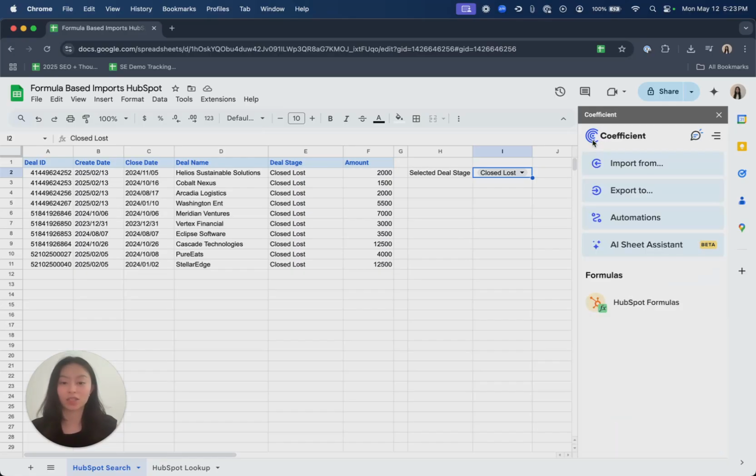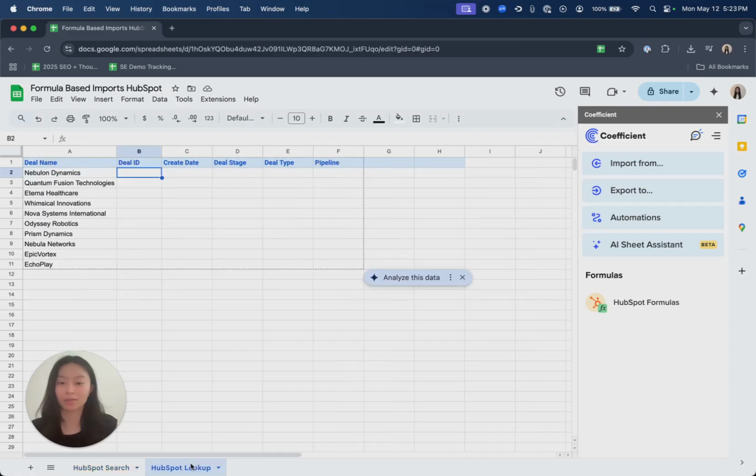Now let's move on to the second HubSpot formula. This is the HubSpot lookup. It's quite similar to using a traditional VLOOKUP to get your records, where in this case, I'm going to select my deal name as a reference based on this field, and I'm going to get a list of my deals where I only want the field information for these deals.